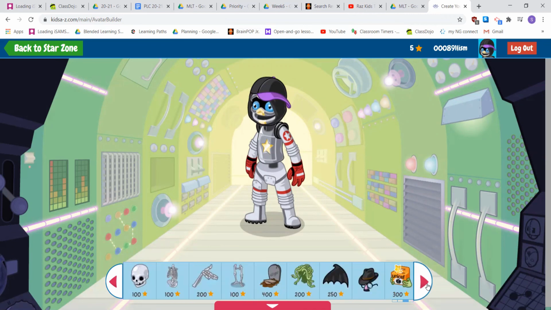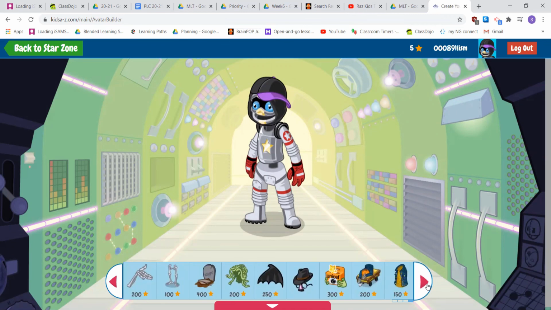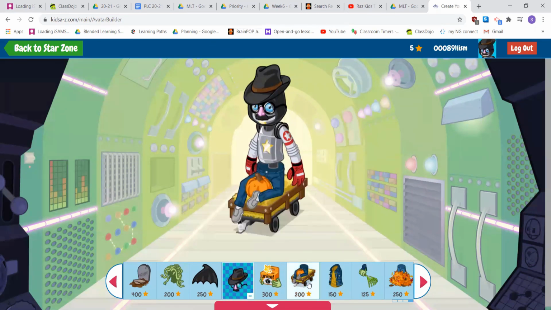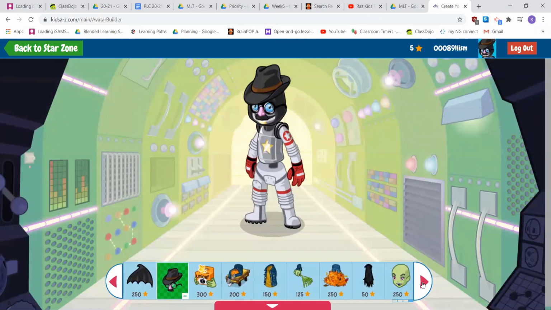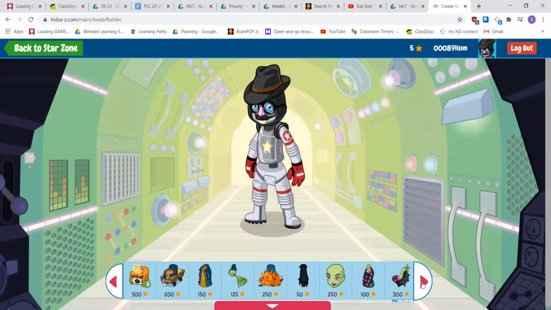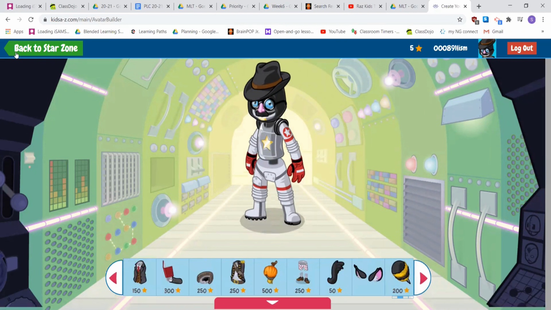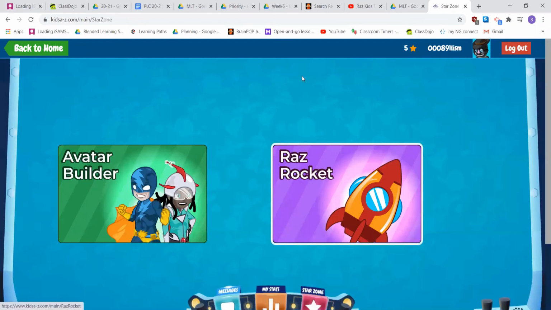So it ranges from 50 stars, which is generally the lowest. Some things are actually free as well. So you can give him a hat, glasses, and a nose for free. So the things generally go from 50 points up to about 400 points. And here and there are a few free things as well. So that's the avatar. They can dress their avatar. Then they can also go to the RAZ Rocket.